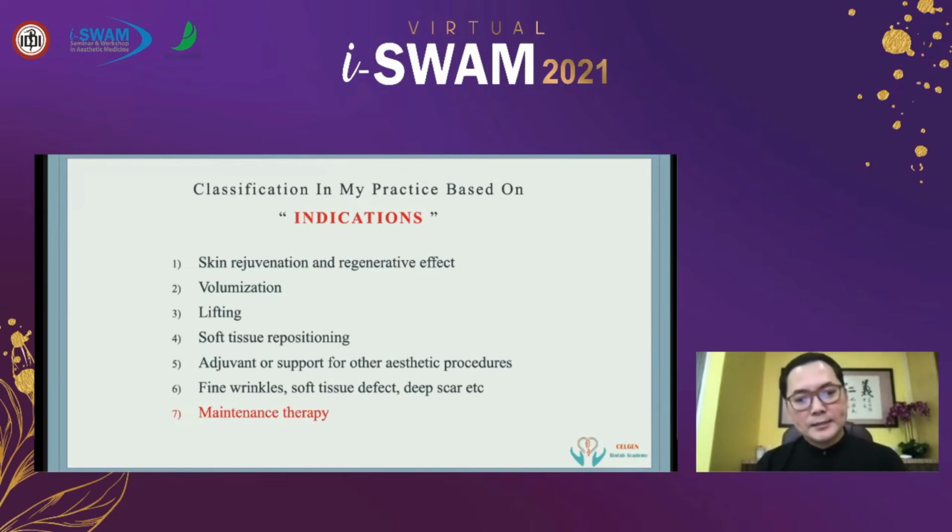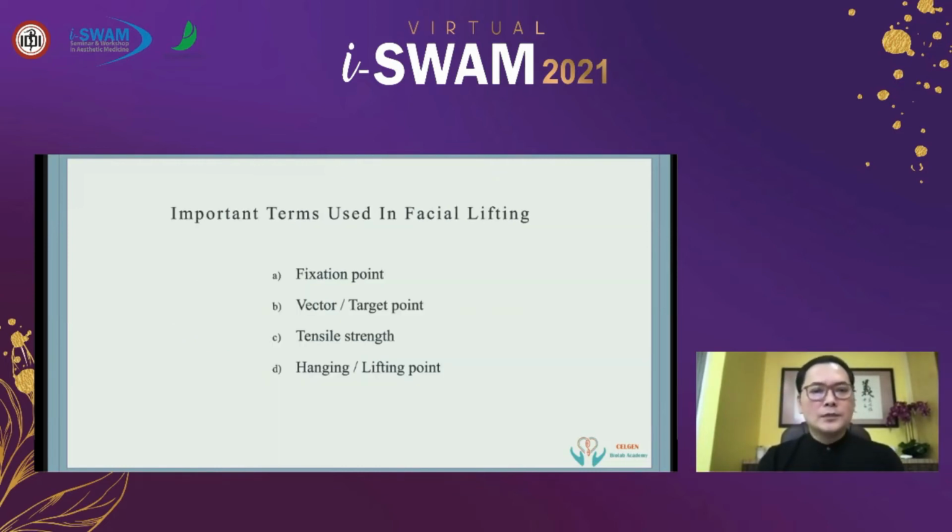Looking at number 7, maintenance therapy is always very important in our practice. No matter what thread you put in for the patient, we always tell them that from 6 months onward, if possible, try to do some maintenance therapy by putting in maybe about 30 or 50% of the first session's threads. It helps to increase the longevity and the effect as well. So this is how I classify based on indication in my practice. Some of the important terms we use in facial lifting are also very important.